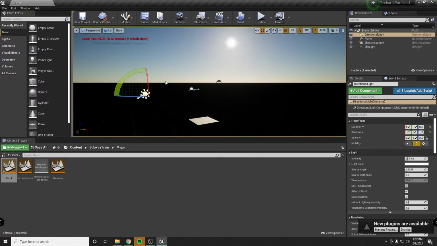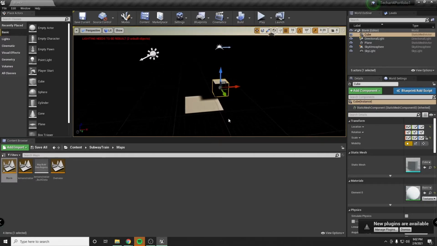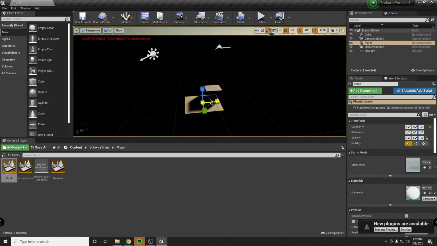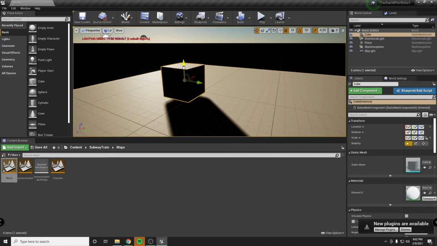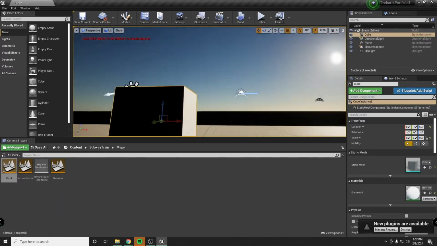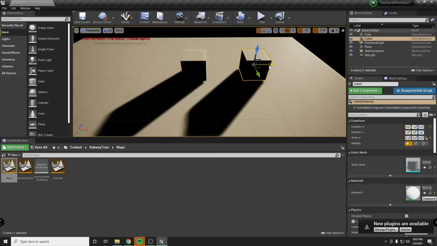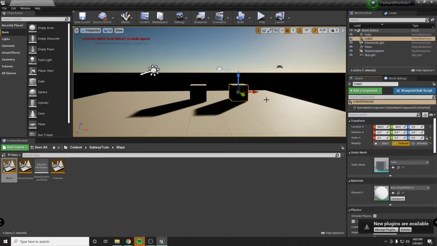And let's go with a cube. Oh no. You can see how, let's expand this and expand this. Cool. So you can see how the shadow is happening from there. Cool. Now we have another one. And let's change the mobility of this. Keep it stationary. And we have our directional light.